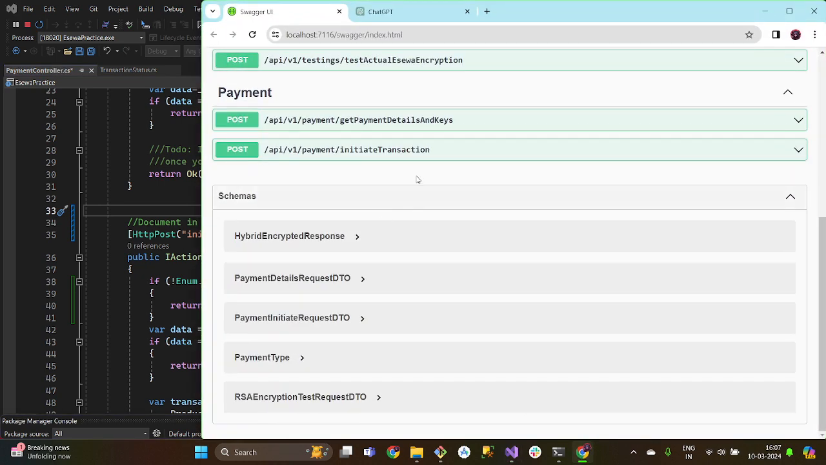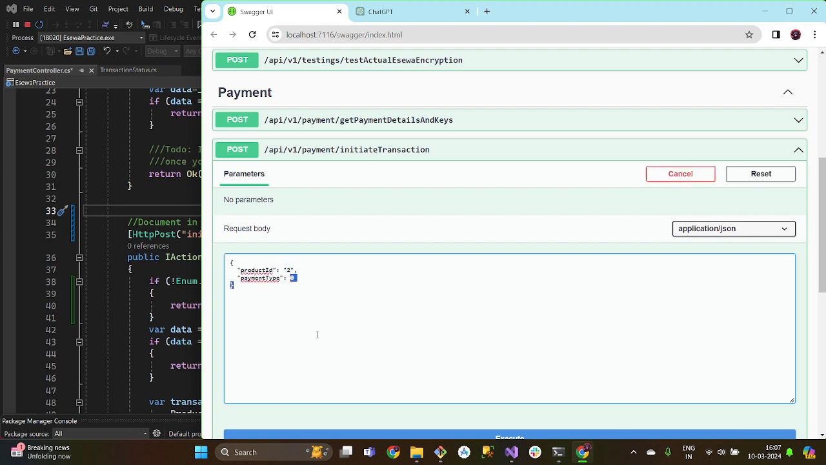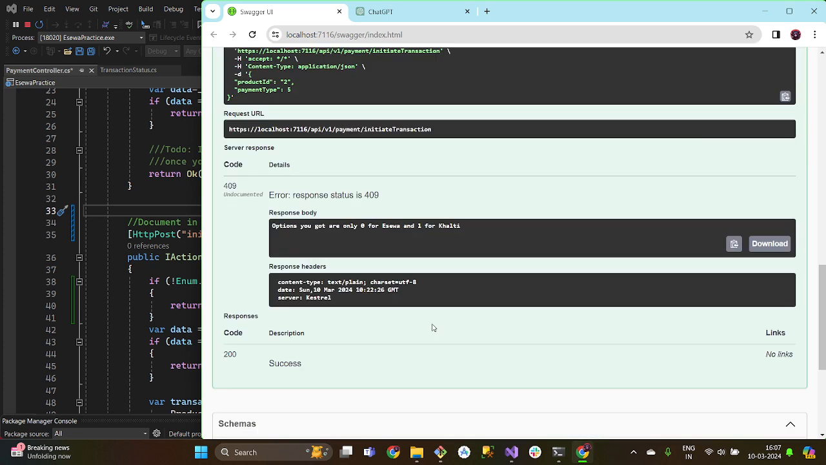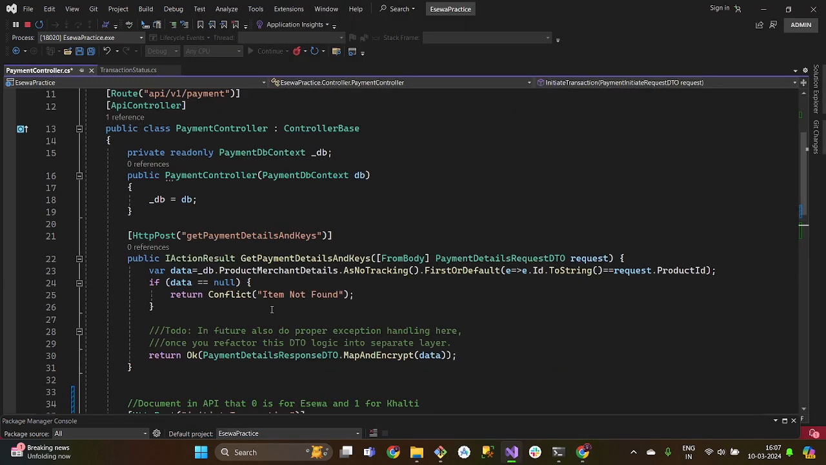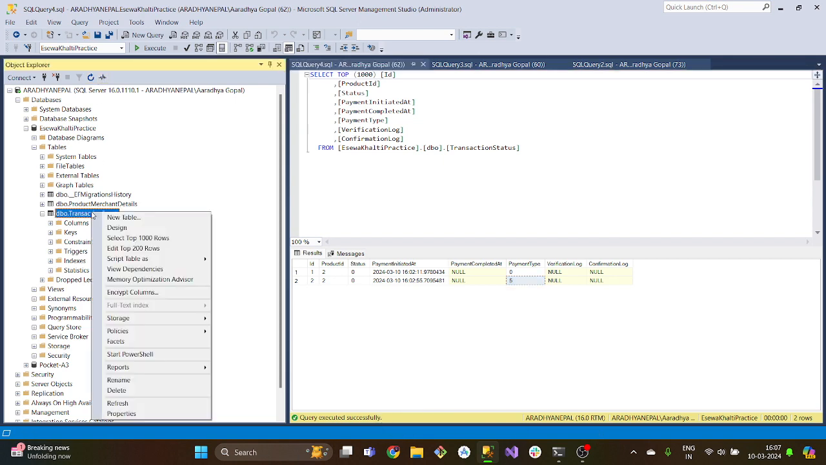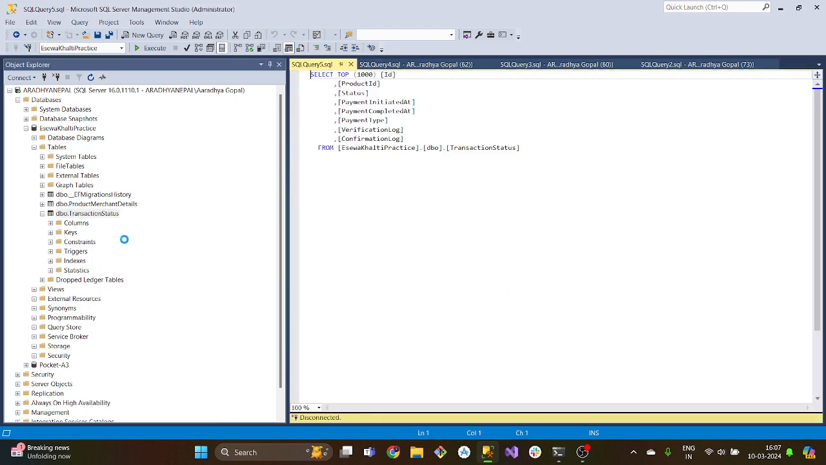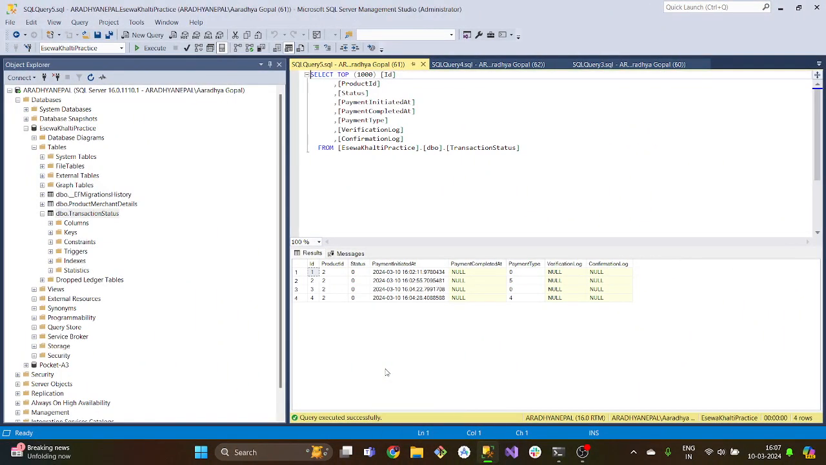Okay, let's try it out. Let's put 2. Let's put 5. Options are only 0 for okay. In the future, I will make a generic error message because this is very hard for front end to decode, but I will do it in future. When in the future, huh? I will do everything in the future. So with that, we have created this API.